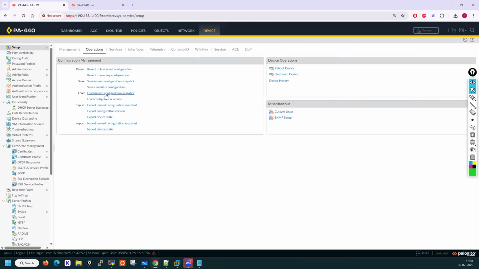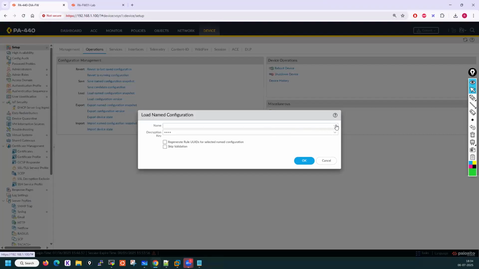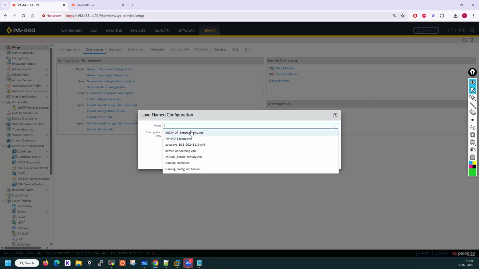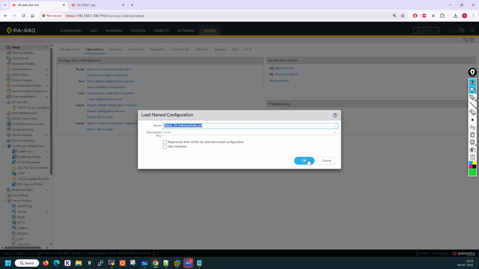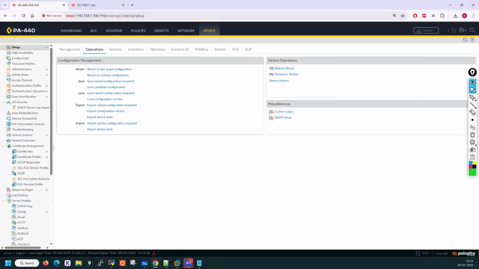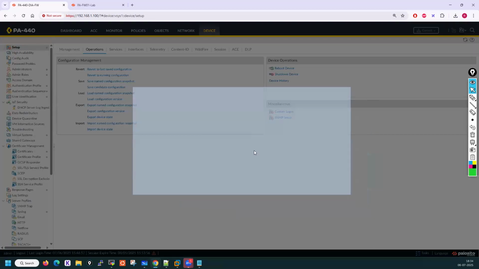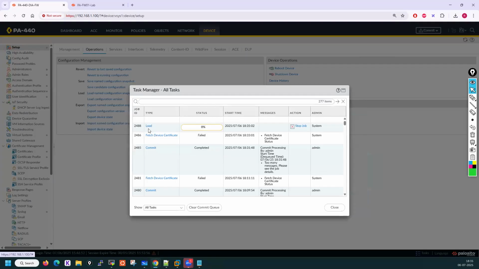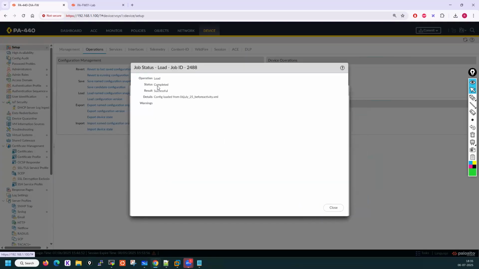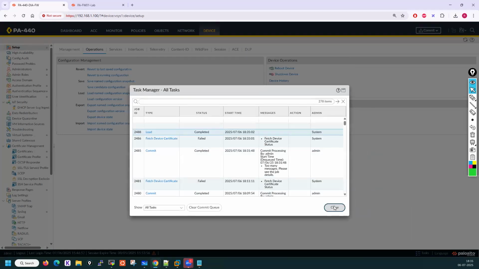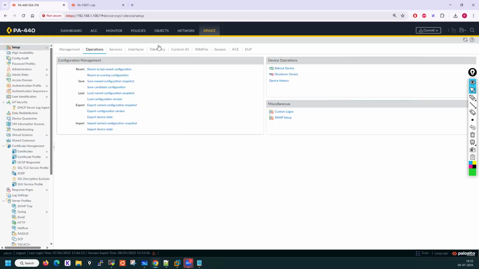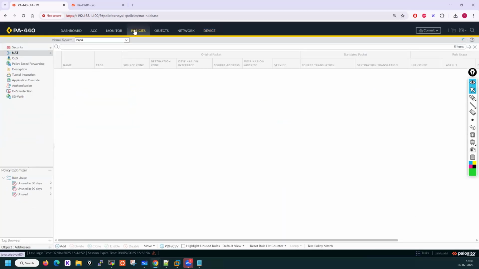Import task is done. Now I will load this file, because once the import completes, we have to load. Load this 6 July before the activity. Track the load task. Load task is going on. It's completed, it's succeeded. Once you load the configuration, now your configuration is ready. It's loaded. See, your pet rule is gone.